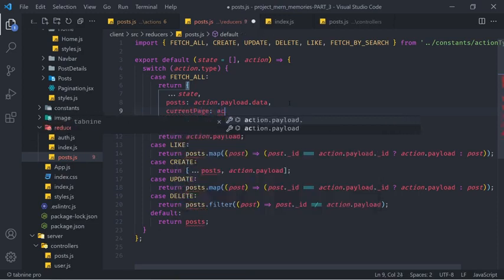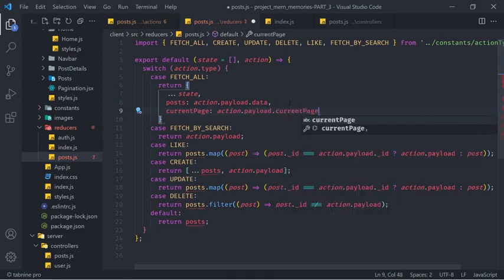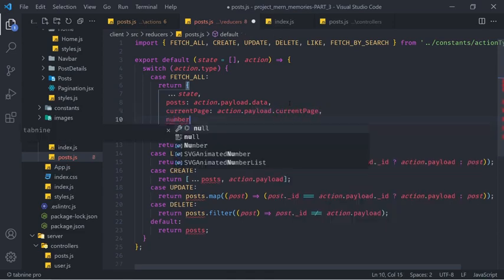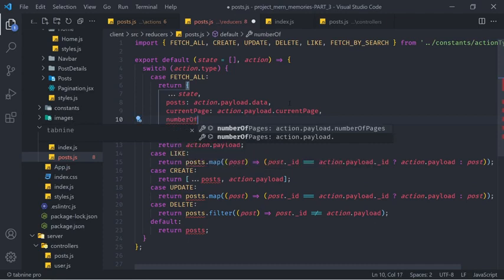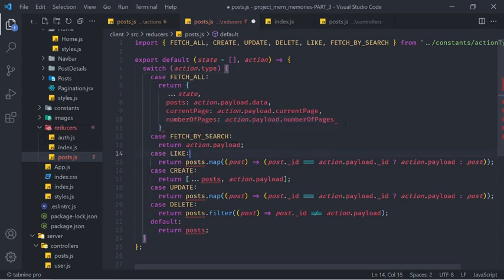Then we also have a current page. Our current page is going to be equal to action.payload.currentPage. And finally, we have numberOfPages, which is going to be equal to action.payload.numberOfPages. Again, Tabnine really autofilled that easily. Great. So now we're returning something different from the fetch all reducer.